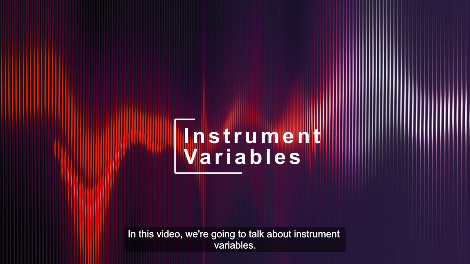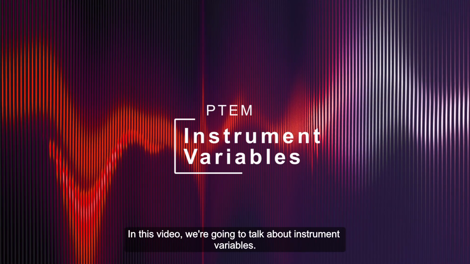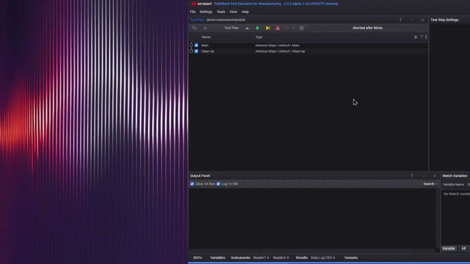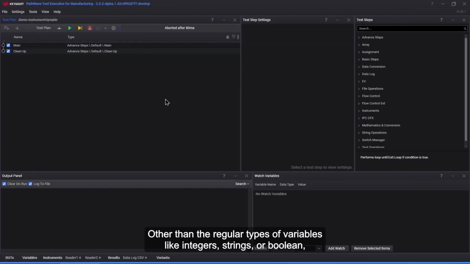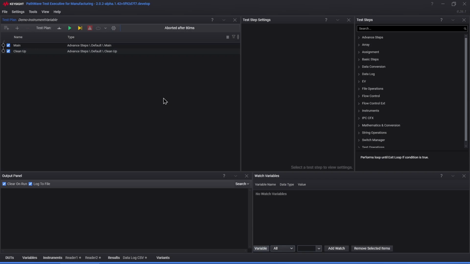In this video, we are going to talk about instrument variables. Other than the regular types of variables like integers, strings, or boolean, PTEM has an instrument variable type that allows you to assign your instruments. In this video, we will create a test plan to set the instruments in our test steps based on the type of the boards that it is testing.